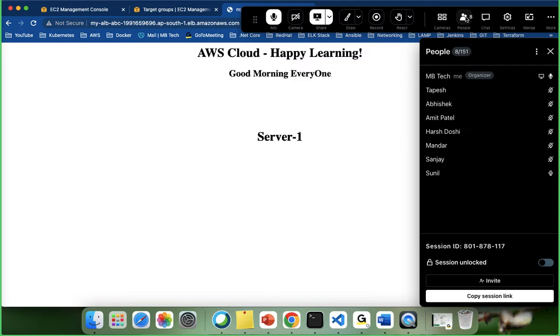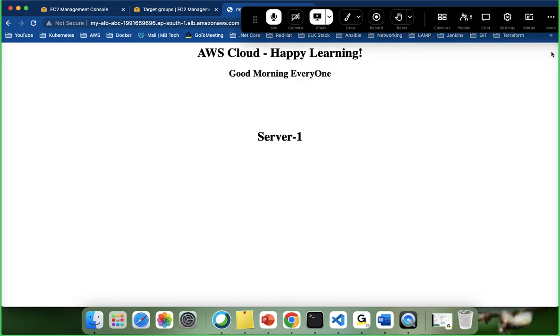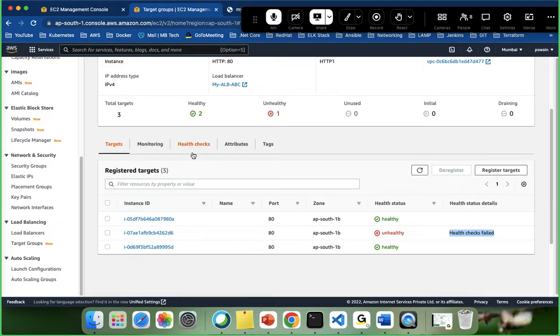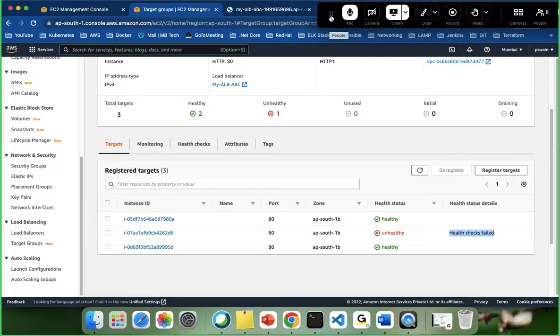We cannot delete manually. That is what I showed you. We have to manually add into the target group. We have to manually register the targets here, and the load balancer will automatically capture it.